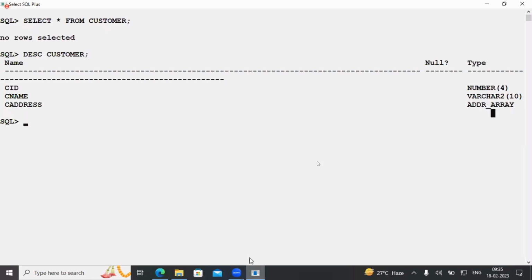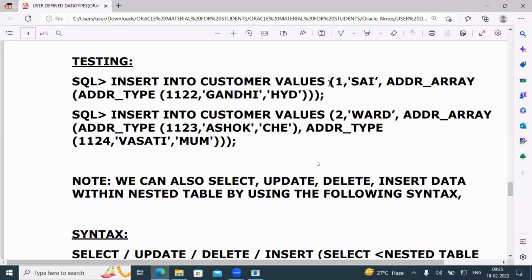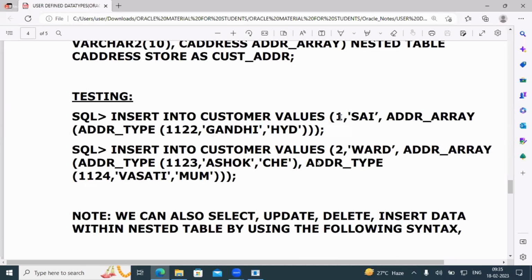So now we can see in this table what we said in the last session. Customers can insert any number of addresses, because a nested table does not have any size limit. It's unlimited. So a customer can submit a number of different types of addresses. One of the customers, his name was Sai, and he submitted them.